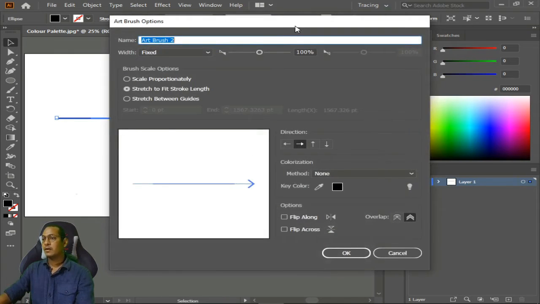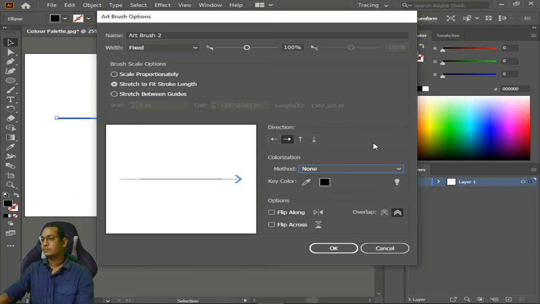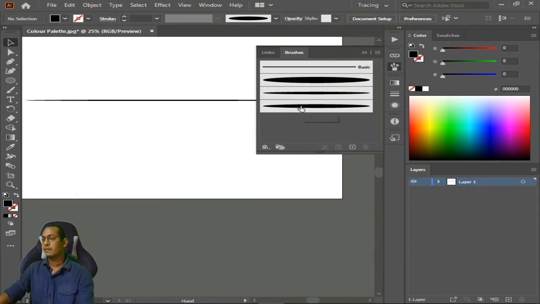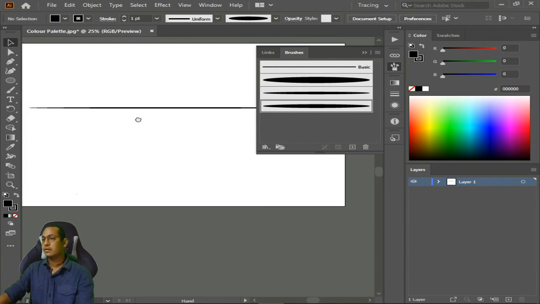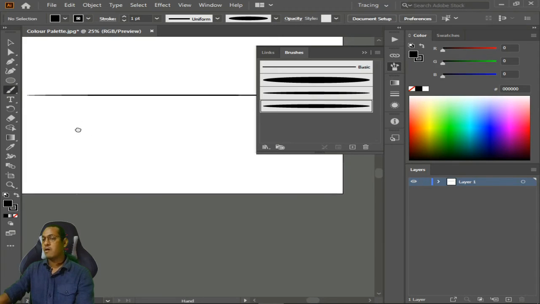Okay, and here is your custom brush. Here are more customization options for your brush. I'm going to click here, and now I create my custom brush. Click on the art brush tool. This is our custom brush that we recently created. Click on the brush tool and draw with it.